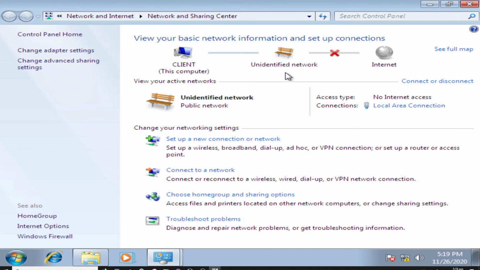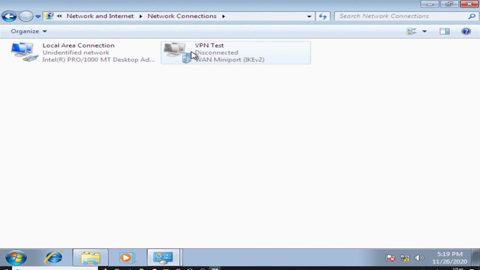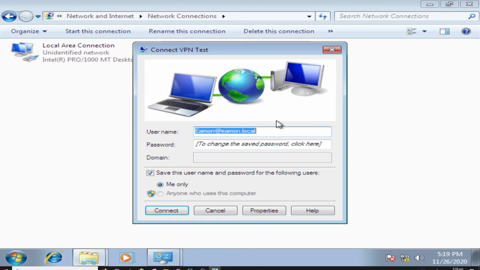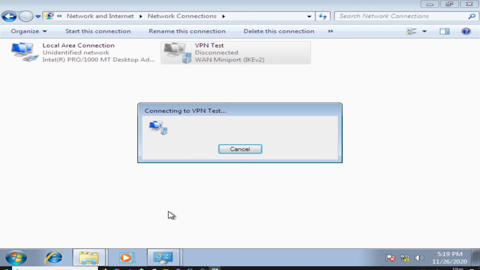And now if we go to Change Adapter Settings, you'll see we have the original connection and the VPN that we just made. Now this won't do too much because we don't have an internet connection, but these are the basics on how to set up your VPN. You'll get this screen where you'll put in the same username with domain and password as you put in before. And then you just hit connect, and there we go.